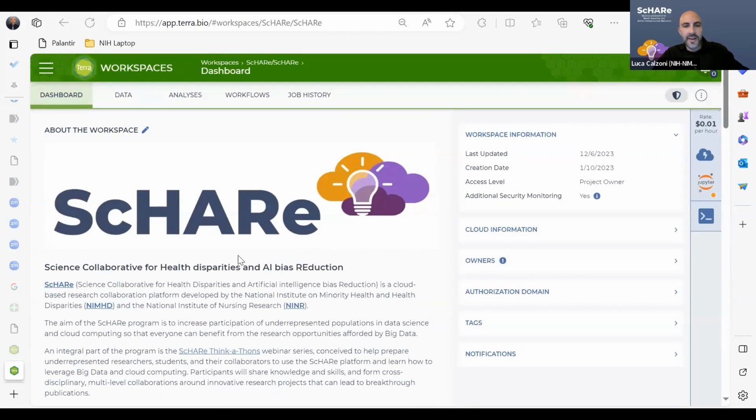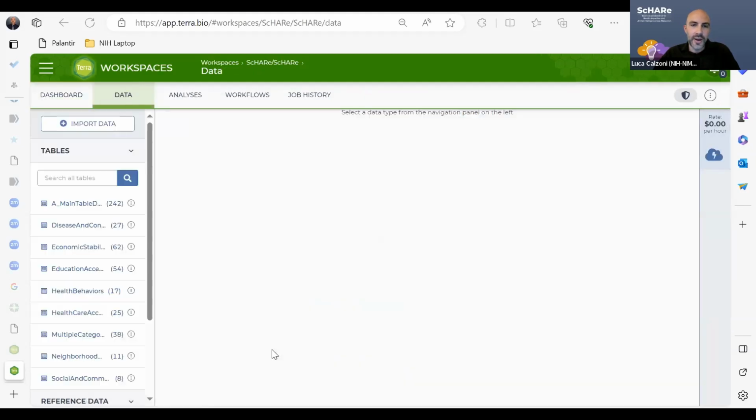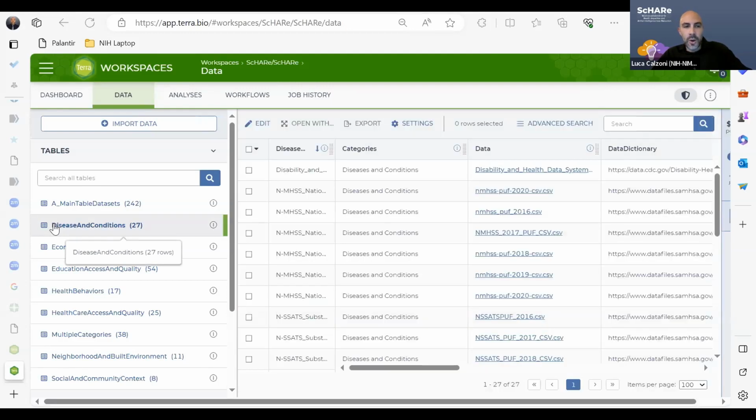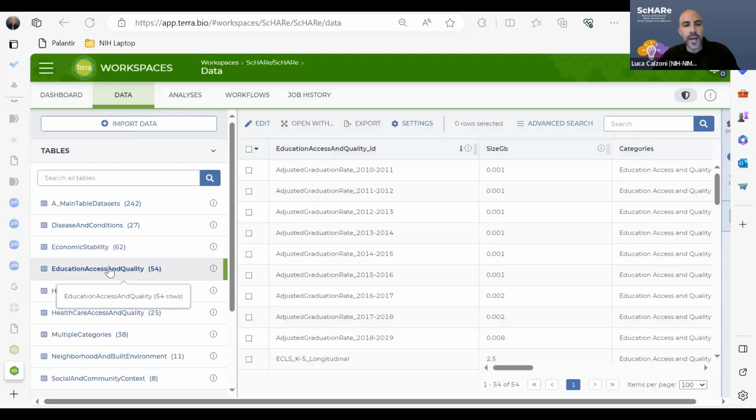And then the other sections, the most important ones, are the data section. I'm going to click on it. And you can see that this is where you can actually access the data. So to the left, you can see several links to tables that list all the available data sets on the platform. So I click on education access and quality just to show you one of them.